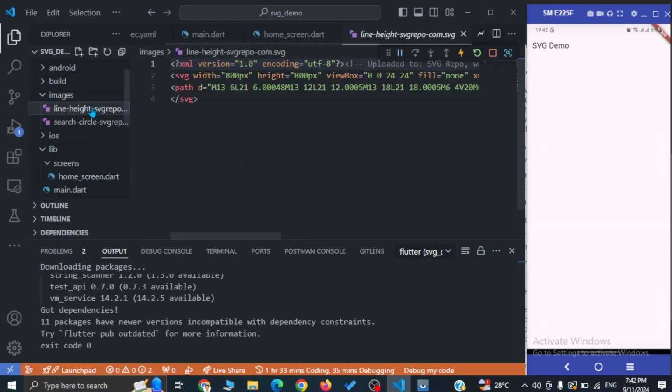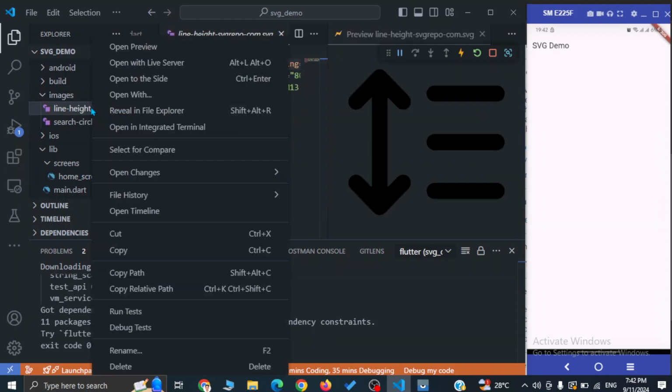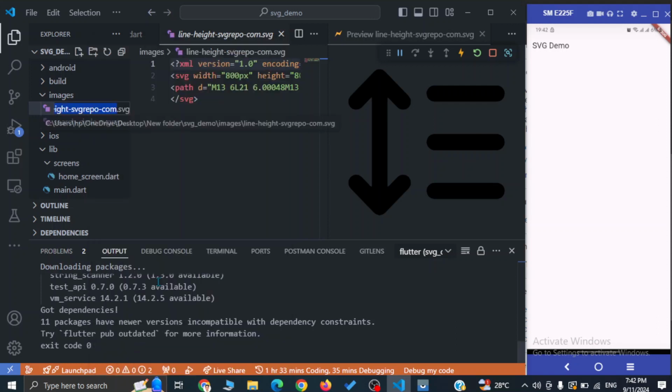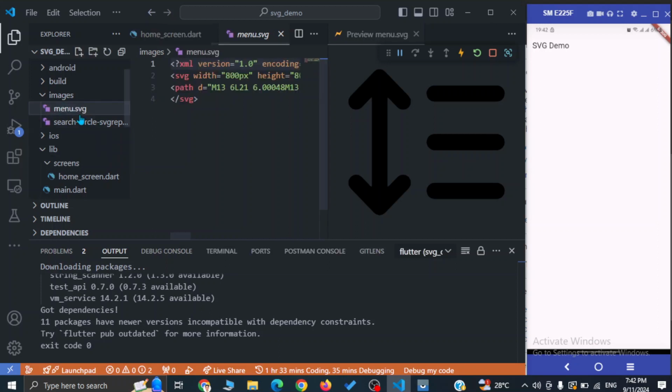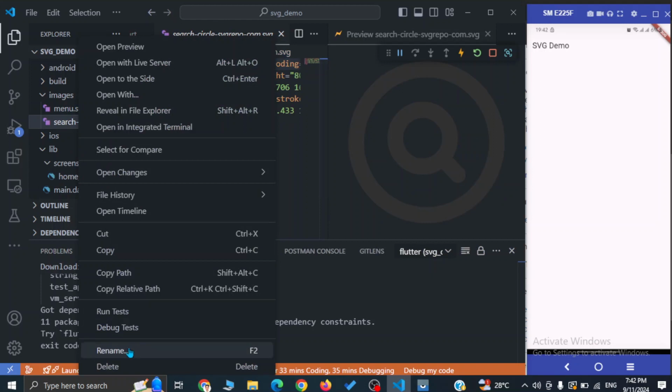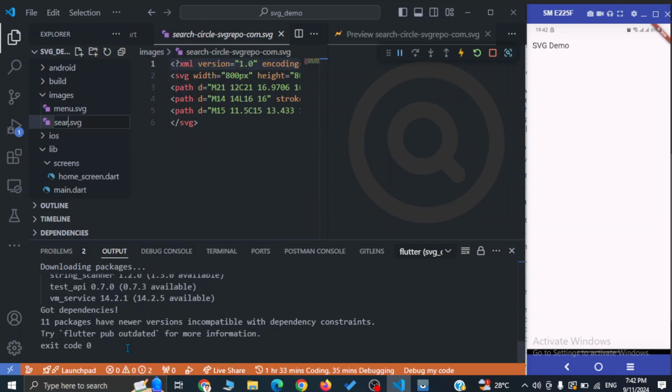and let me rename this. Okay, let me rename this to, this is like menu.svg, and this one source.svg. Okay, so that it will be easier for us to type the name. Okay, and here you can see the preview of the SVG images.